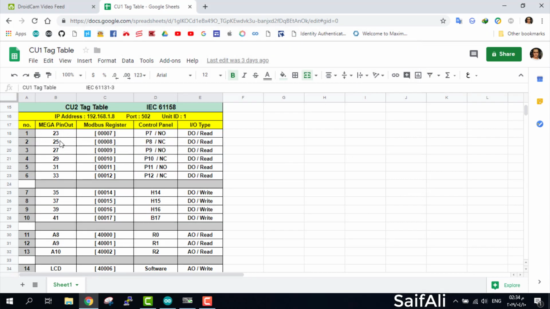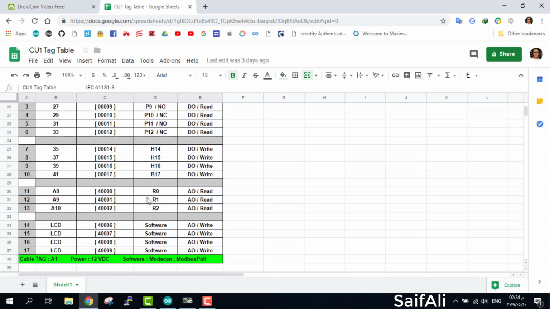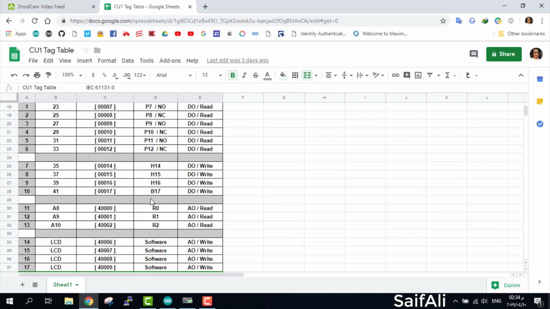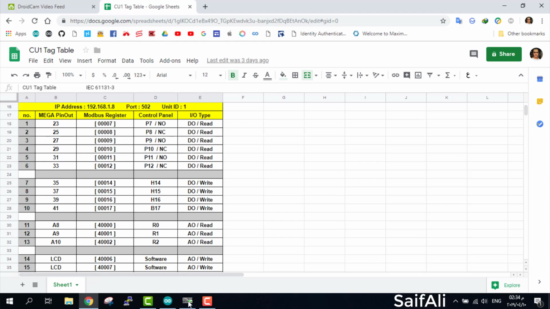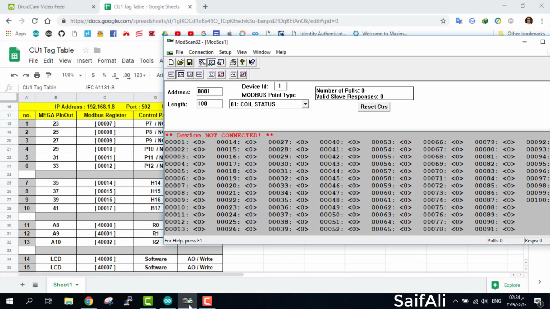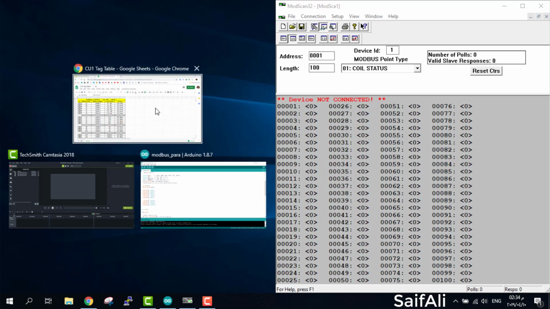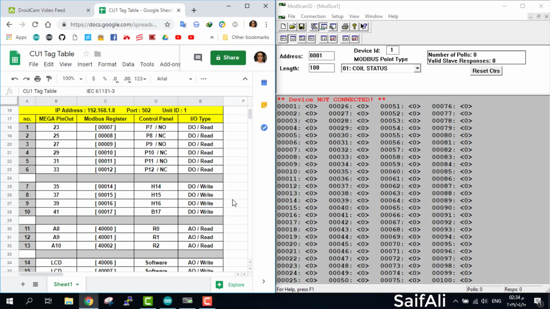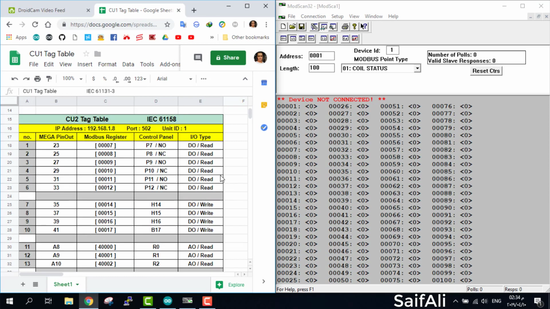Now we have registers here, 2 types of register, digital output and analog output, or we can say coil register or holding register. In coil register we will read and write, and in holding register we will read and write. So I will go to Modscan. I will put this stuff together so you can check.